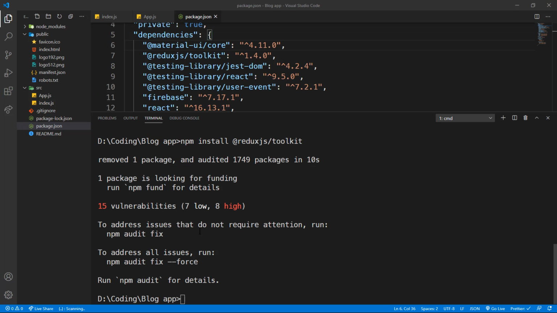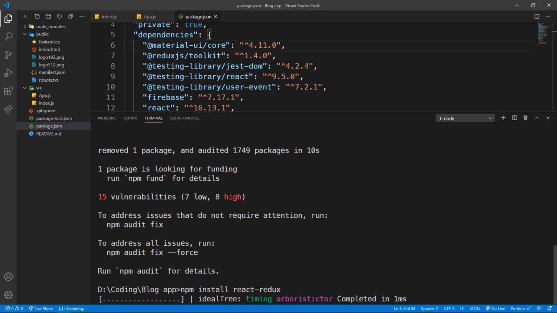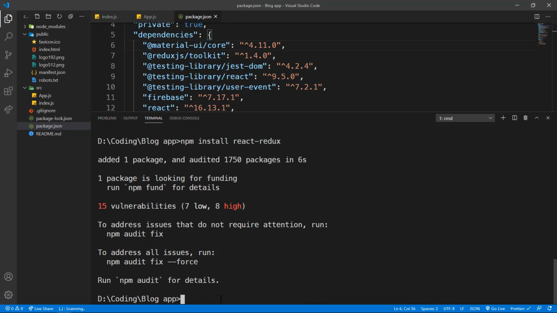So guys, now the Redux toolkit is installed. The next one we want to install is called React Redux. That's going to give us stuff like the Provider and all that kind of stuff. So let's discuss that further. Okay, npm install react-redux. This will not take much time, and yeah, that's done.